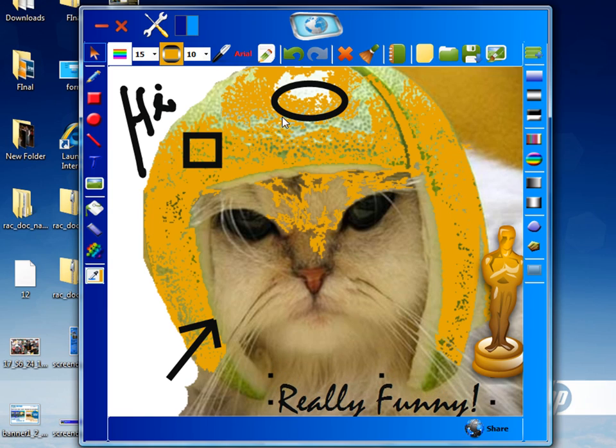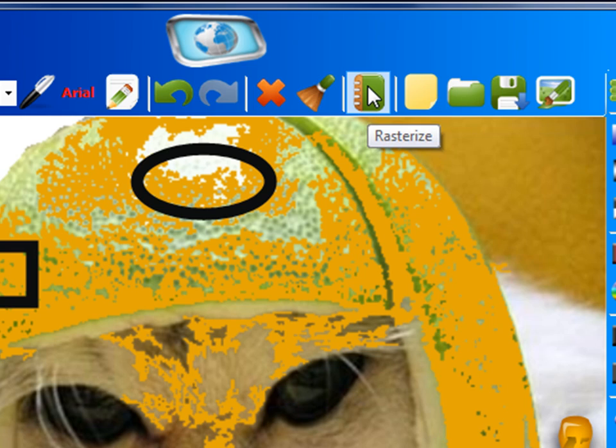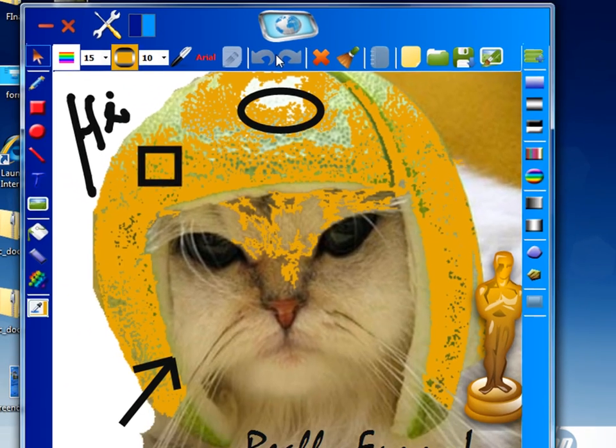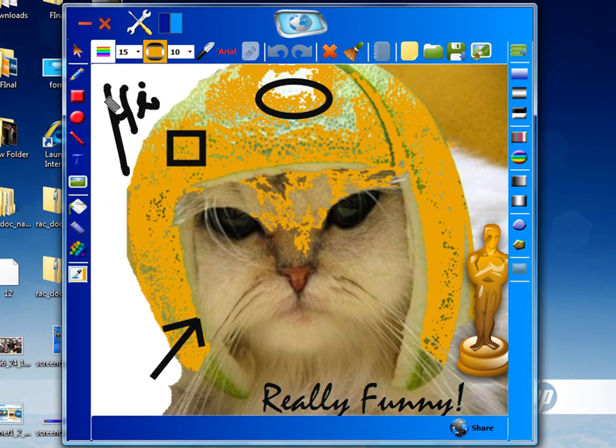Now if you want all of this to stay, basically to make it one image, you just come over here and click the rasterize button. What this is going to do is combine everything onto one image. So now when I click the erase button, watch what happens. I can erase the drawing that I couldn't erase before. So now I have that.